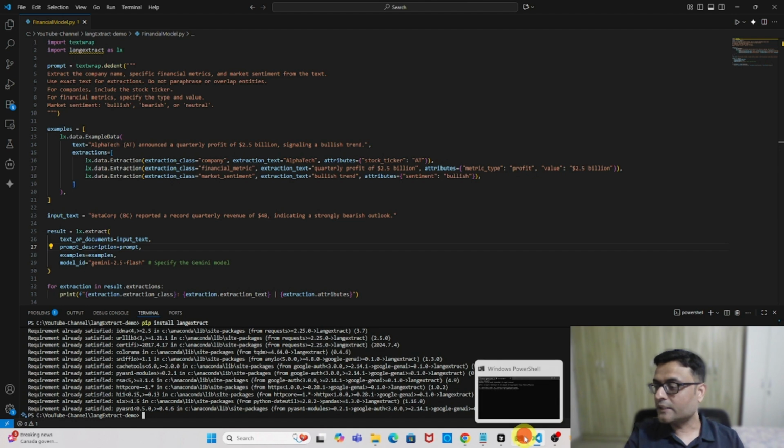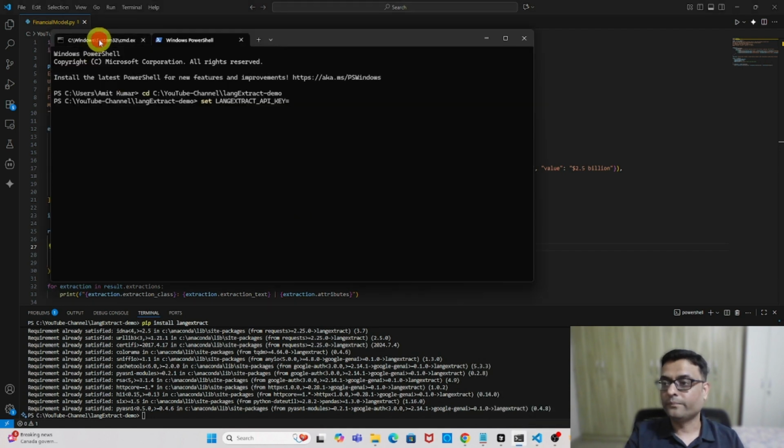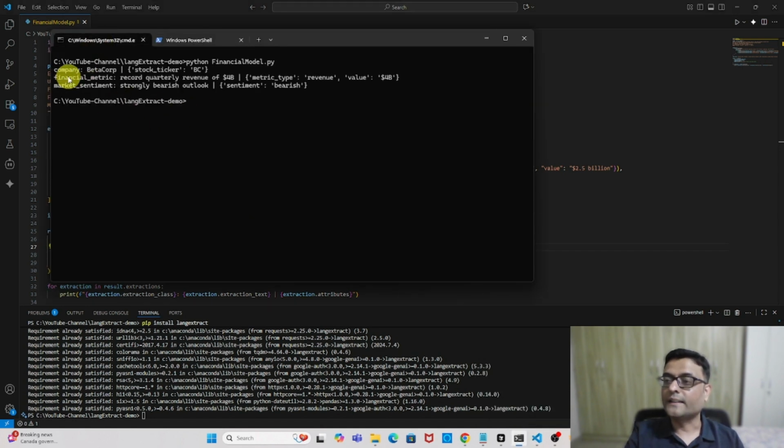Now let me run it and show you the result for Beta Corp. If you look over here, the company name it has successfully extracted as Beta Corp, the stock ticker as BC, the financial metrics as quarterly revenue and not profit. The value is 4 billion, and it has clearly mentioned that it has a strong bearish outlook. So the sentiment is bearish. Pretty cool, right? We extracted structured data directly from raw financial text using Gemini.